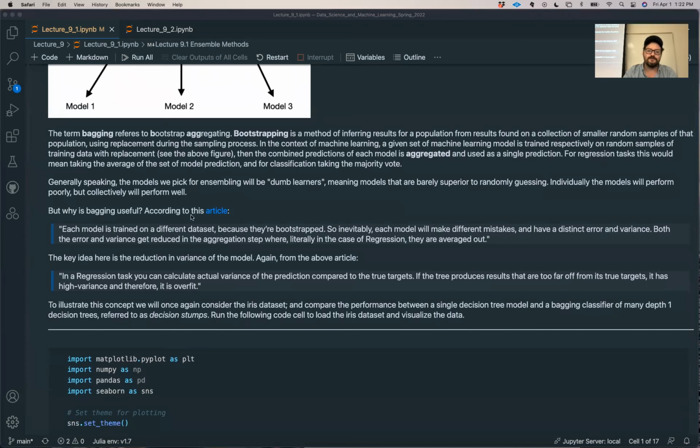So, but why is bagging useful? Well, I like this article here. I encourage you to go read it, but it basically comes down to eliminating variance between a model's in-sample and out-of-sample predictions, because that's the important thing, right? If it's performing well in model, we want it to also be performing in a similar fashion on out-of-sample data.